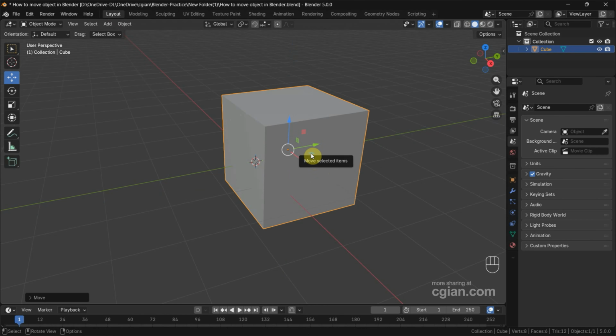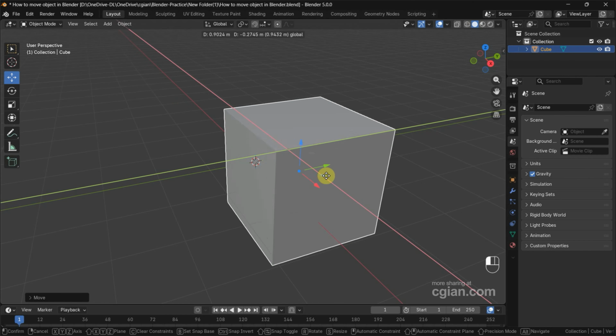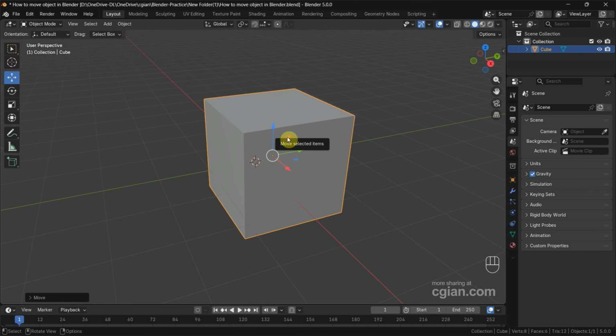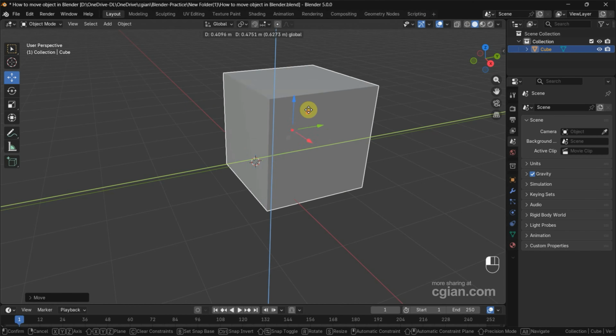Actually, we can click and drag the blue square, so we can lock the z direction, so we can move on the xy plane. Same thing, we can click and drag the red square to lock the x direction, so we can move on the YZ plane.